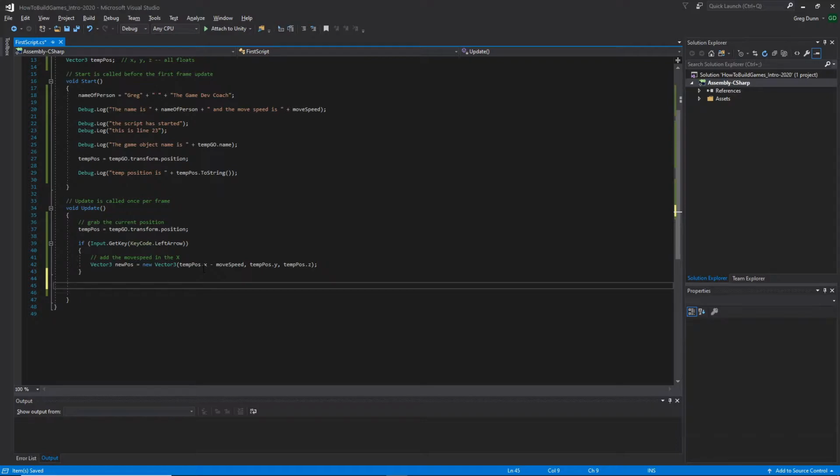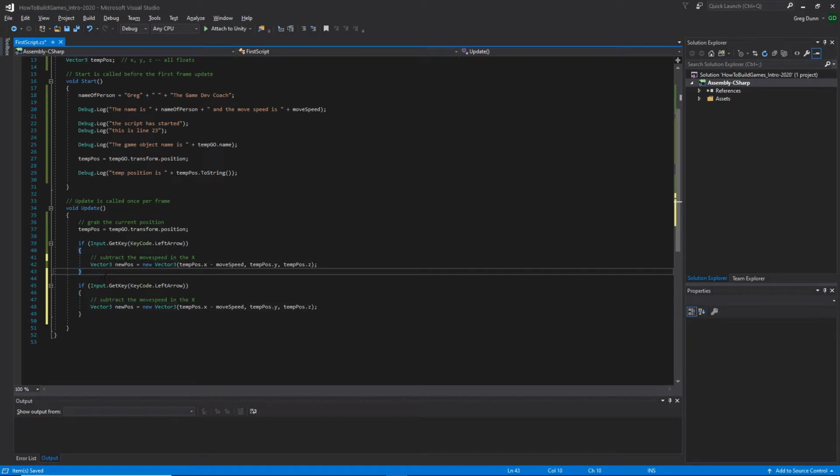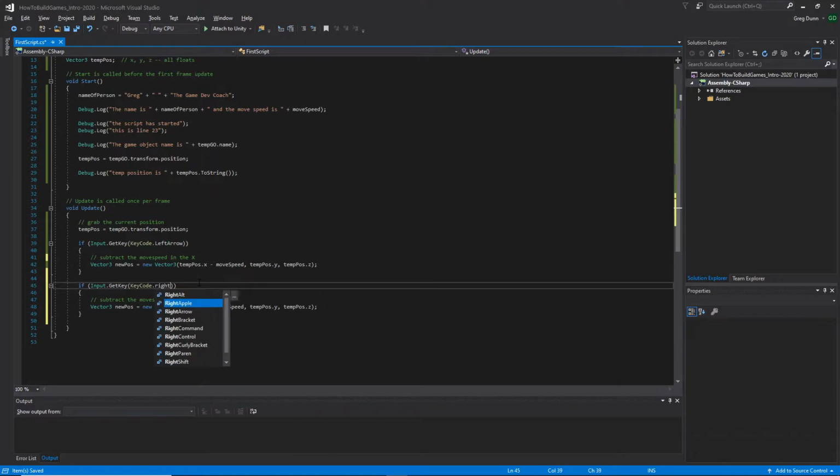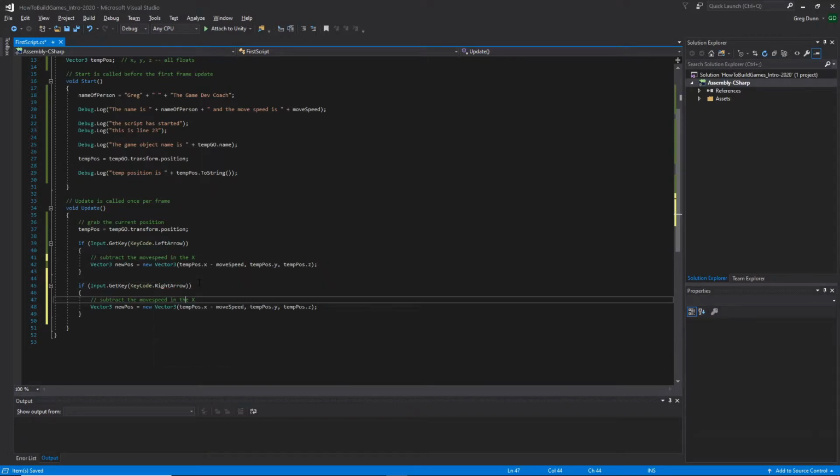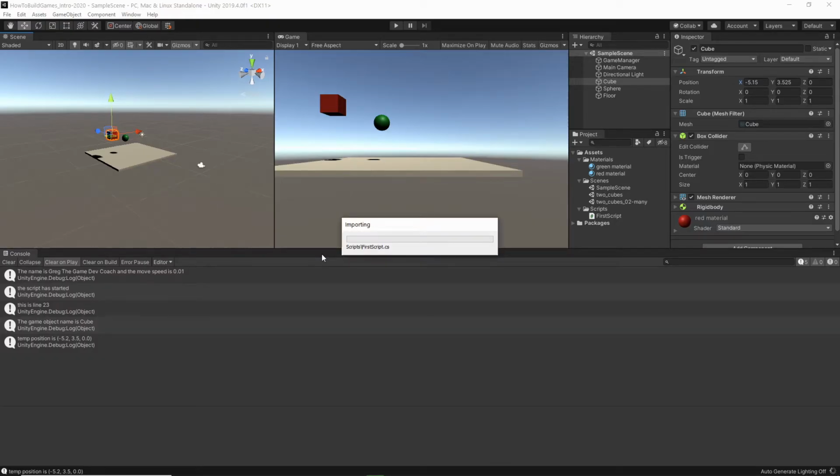But while we're here, let's change that to be correct. Subtract the move speed. And this could be an else or an else if, but I'm just doing it this way instead. Like so many things, there are a lot of different ways to approach the problem. Now I want to add the move speed in the X, so that's going to be plus move speed. Go save that, switch back over, let that compile.